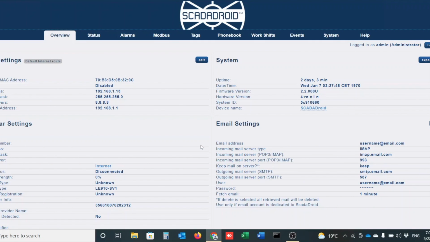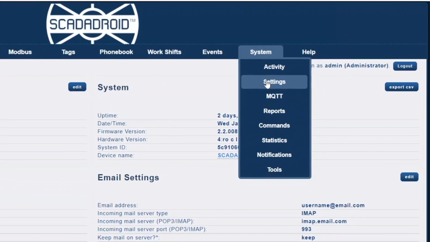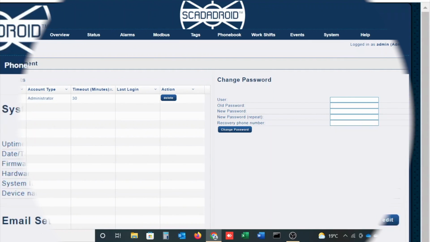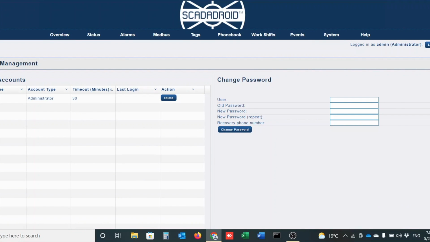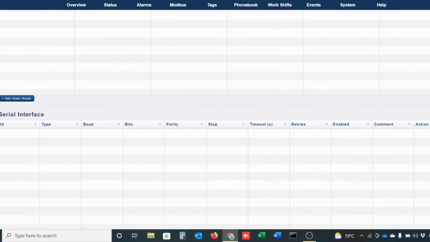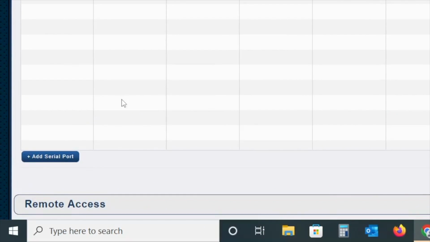So in this video, we are going to set up the serial port on the SCADADroid R2A+. To start with, you go to the System and Settings and give it a minute to load. And then you go a good ways down, probably about 2/3 the way down, and you will see the serial interface. Click and add a serial port.